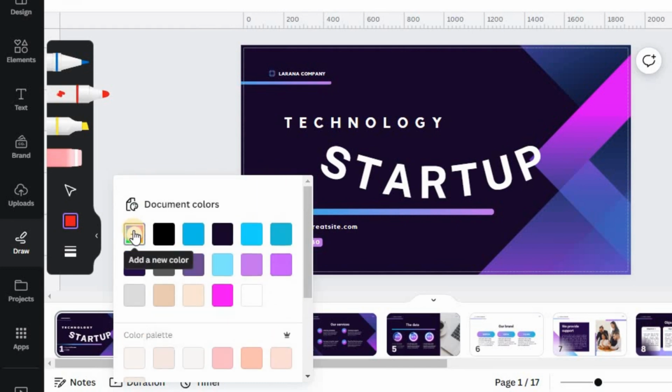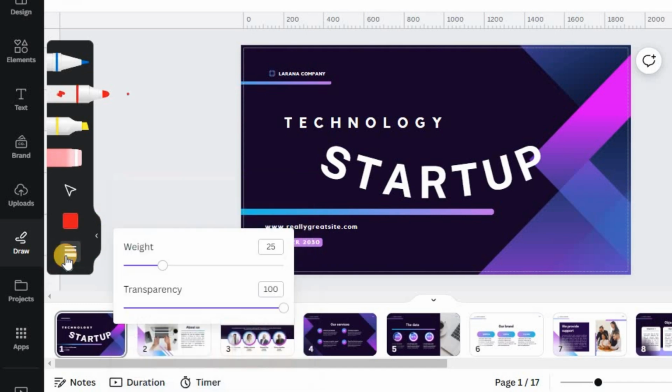To adjust the thickness of the drawing tool, click on Drawing Settings. Here you can either select one of the preset thickness options or input your desired thickness manually. Additionally, Canva allows you to adjust the transparency and thickness by using the sliders.